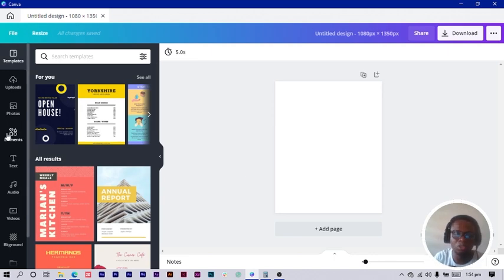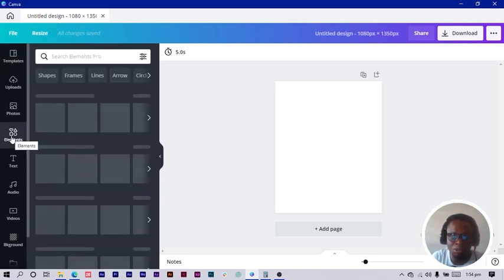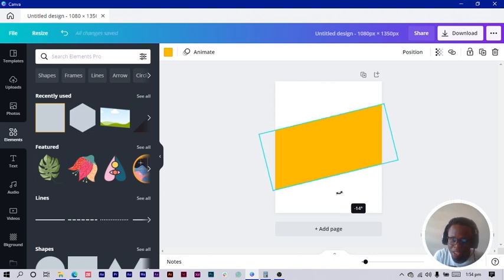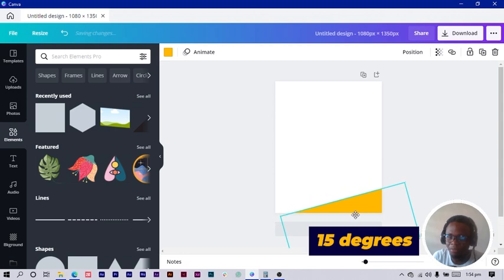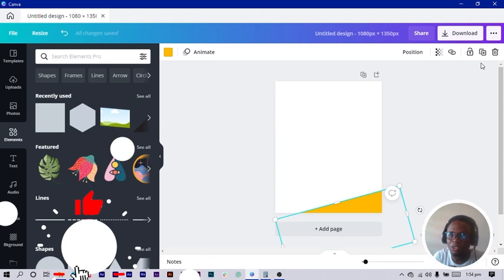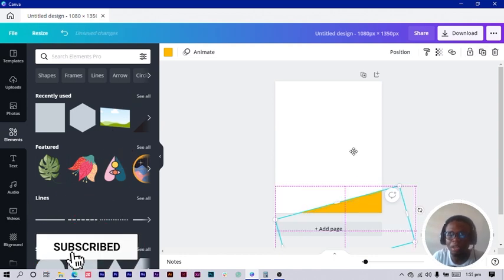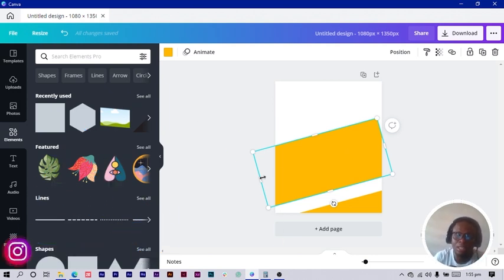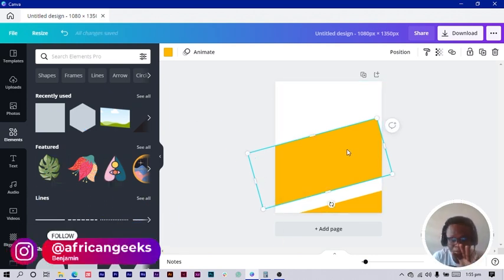So the first thing we are going to do is come into elements, and you search for this square you have over here. You just resize it by doing what I'm doing, and you rotate it to somewhere like 15 degrees. You can just position it somewhere, let's just position it here, then we duplicate it. You can come here and click on duplicate, or you can use Ctrl C, Ctrl V if you're a keyboard person. Don't touch it, let it be the same rotation.